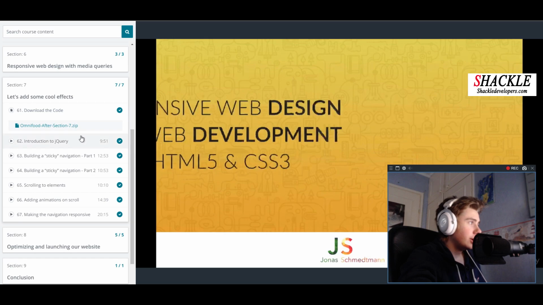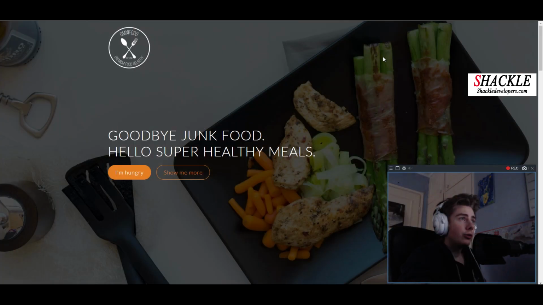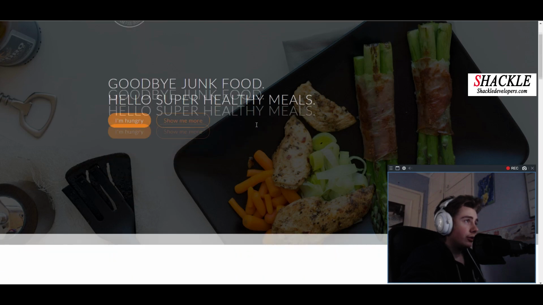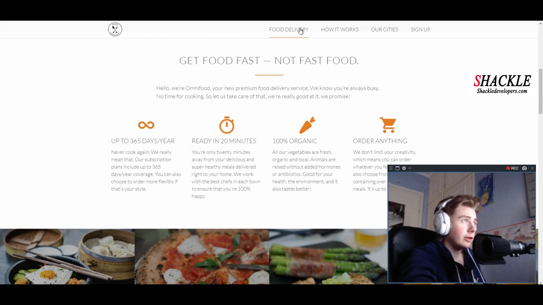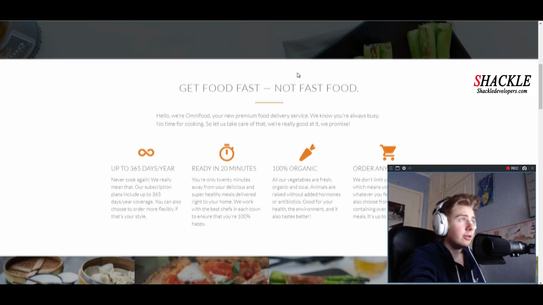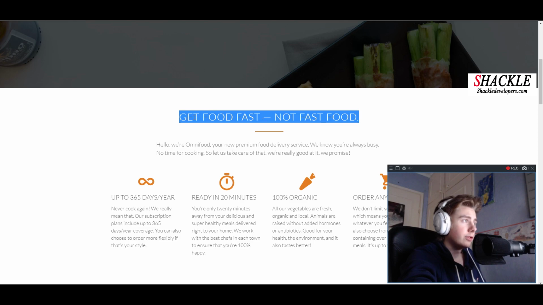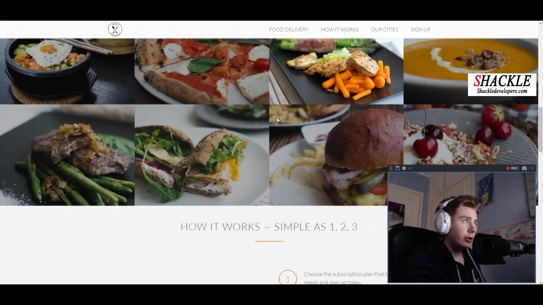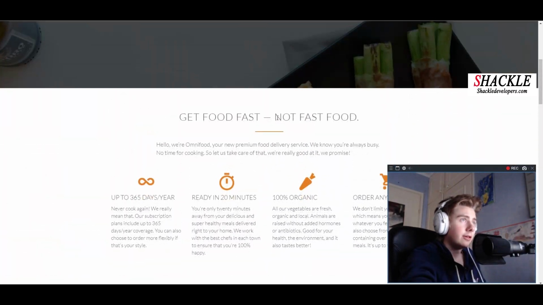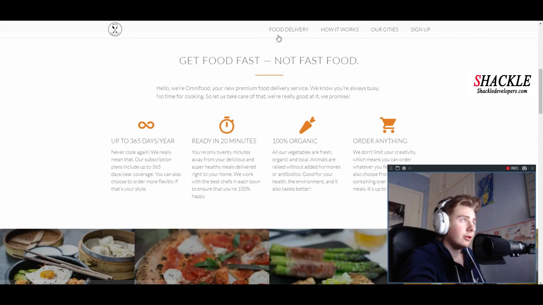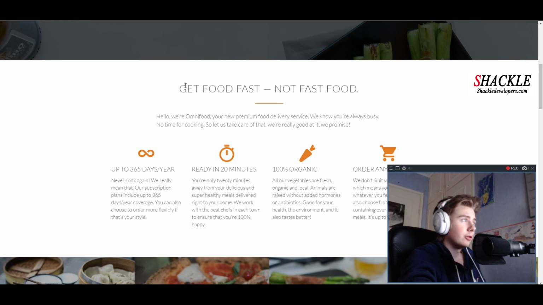Added some cool effects. You add jQuery, which I have to show you. Okay, so with jQuery you make a lot of animations. For example, the scrolling. You can see when I scroll down, a navigation pops up, and when I scroll up, it disappears. And it disappears or appears whenever I'm scrolling from or to this location, which is this element, get food fast, not fast food. As you can see, when I'm down here and I scroll up and down, the navigation is there. But if I scroll down here, it appears, and I scroll up, it disappears, because I moved away from this element.